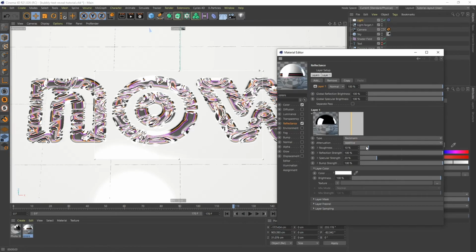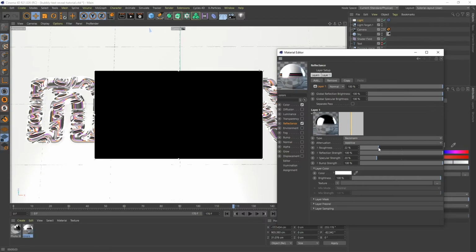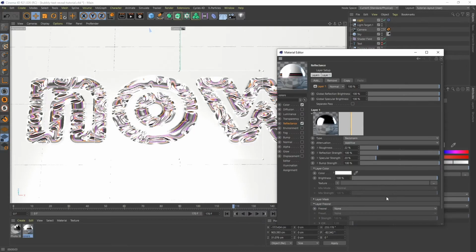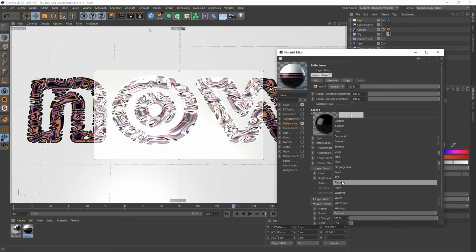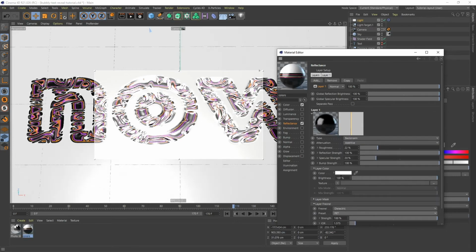And I'm just going to bring up the roughness a little bit. The reflection is way too strong, but we're going to temper that by adding a Fresnel to this. So let's go down to Layer Fresnel, and instead of none, let's set this to dielectric. We have conductor, which is for all the metals. Dielectric is for everything else. And I'm going to use one of the presets, which is just a PET bottle to get that plasticky kind of feel.